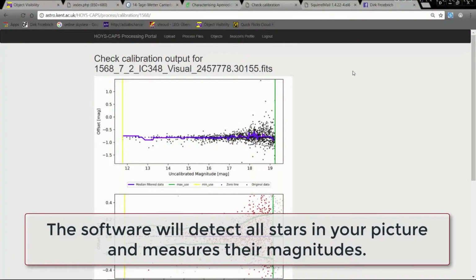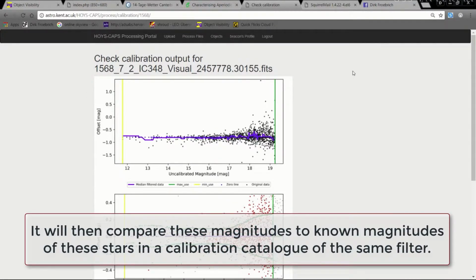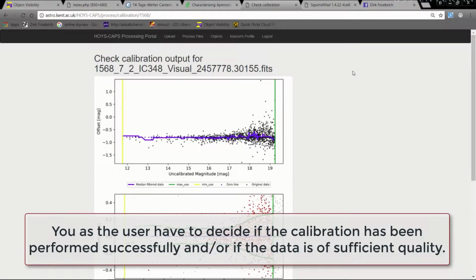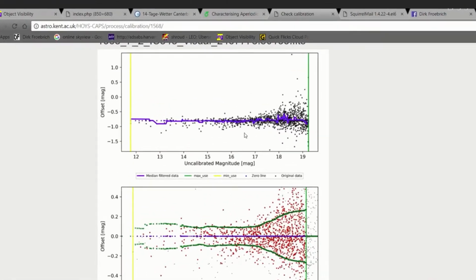What the software does is it detects all the stars in your picture and measures their magnitude. It then compares their magnitude to a calibration catalog that we have for the filter that you're using, so in this case the visual filter, and what we then need to decide is, has the calibration process actually successfully been performed. To do this, or to help us with that decision, the software displays two graphs on the screen. Let's have a look at the top one first.